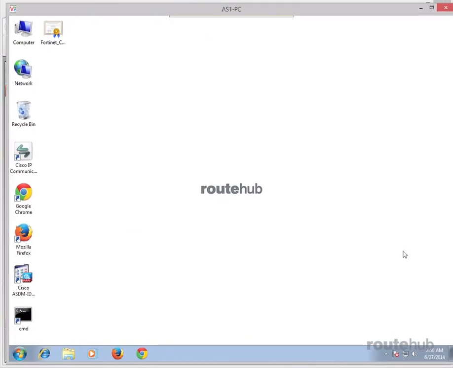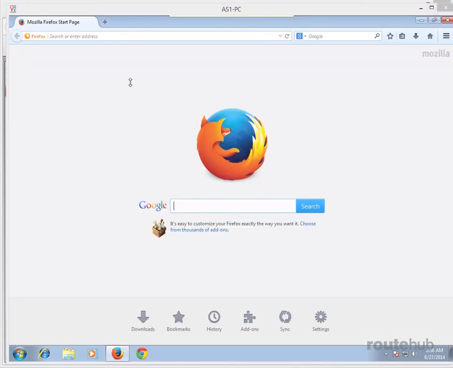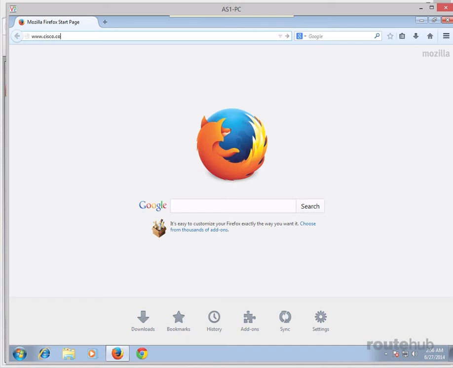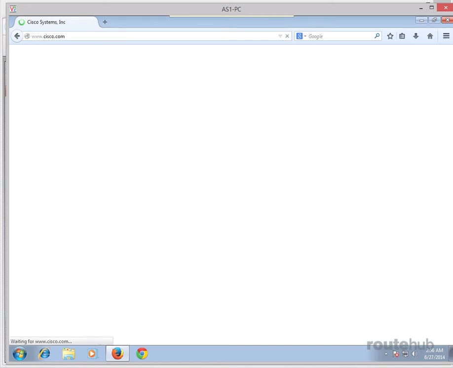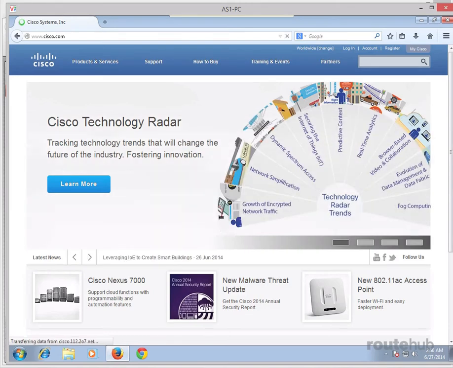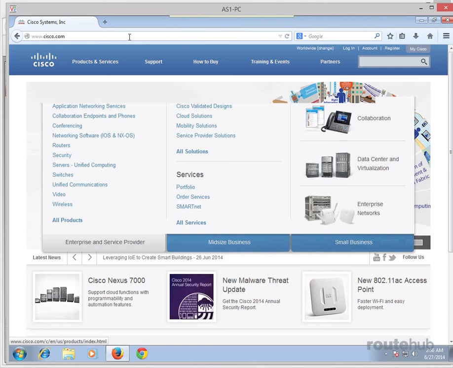Now this computer is not added to the domain. So when we launch a web browser, and let's try to access any website, you will see that we are redirected to a web authentication page requiring us to log in. So let's enter an account that is a member of the Staff Active Directory group. Okay, and now we are logged on successfully and we're sent to the site that we entered before, which was cisco.com.